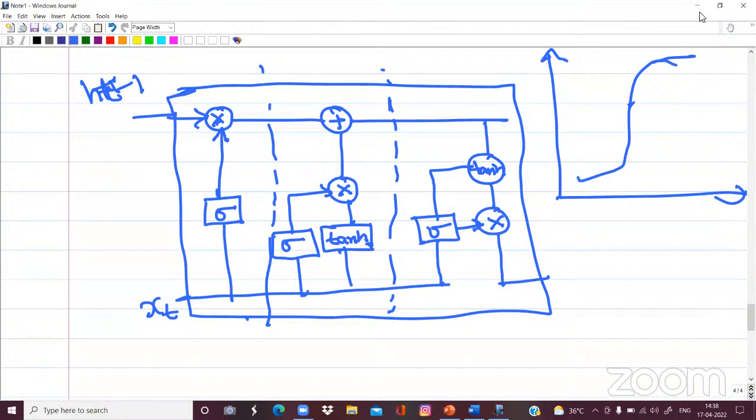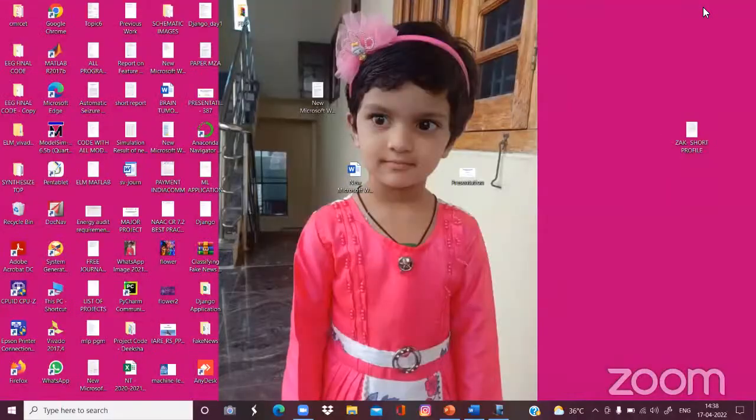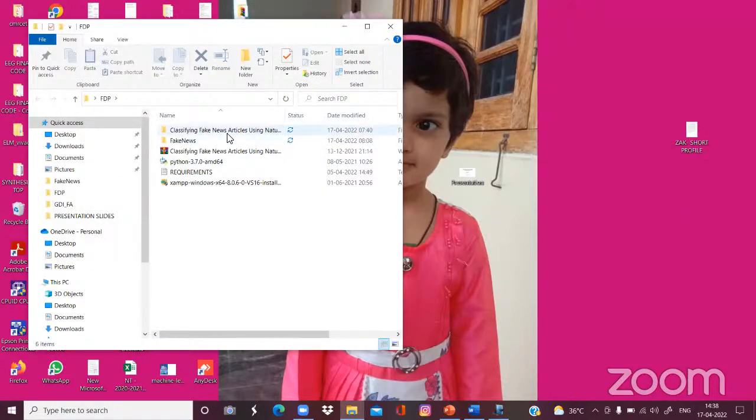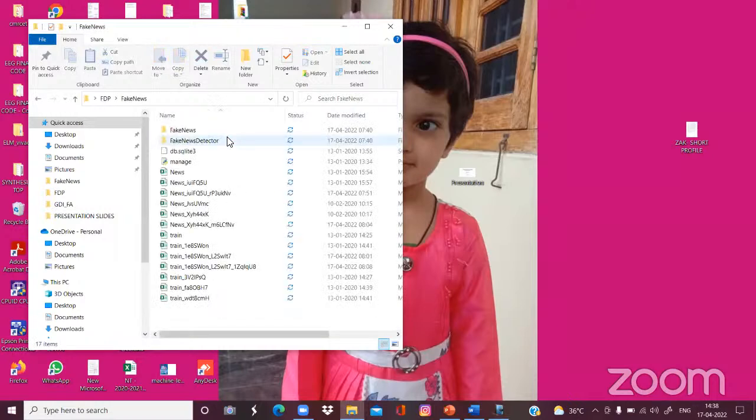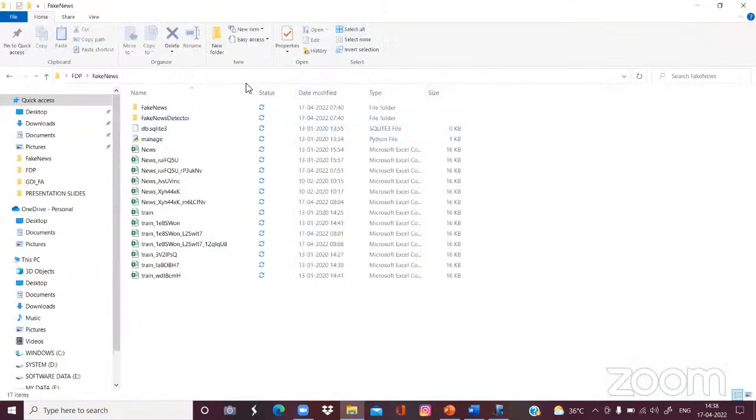So let us see the coding that we have. I have shared the code with all of you in the chat box. You can take it. Otherwise, sometime later I will post it in the WhatsApp group as well.